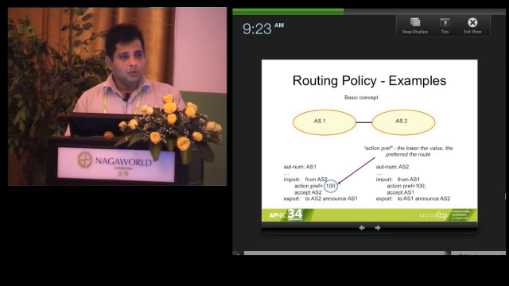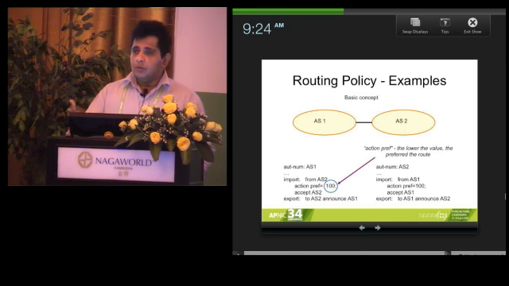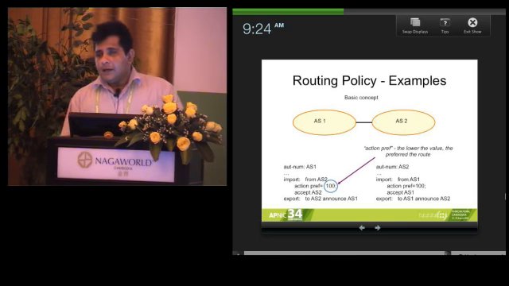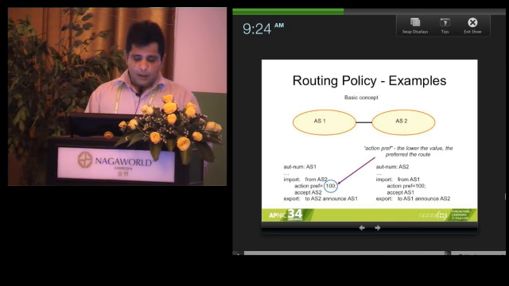So to AS2, you announce yourself because you are AS1, right? So you announce yourself, which is AS1. So it's a very simple policy here. From AS2, you accept the routes from AS2. And then to AS2, you announce yourself, which is AS1. That's the policy for, in this case, AS1.